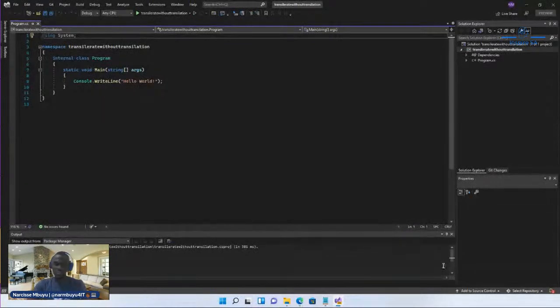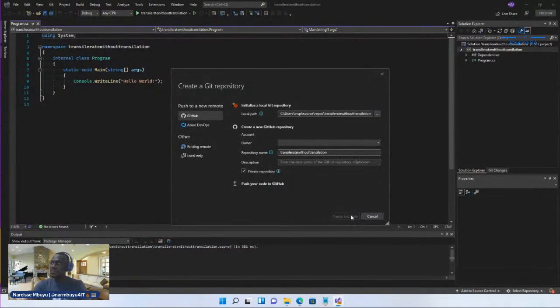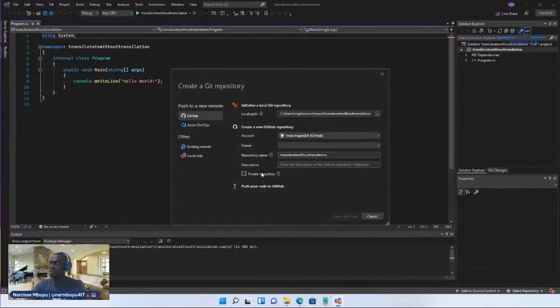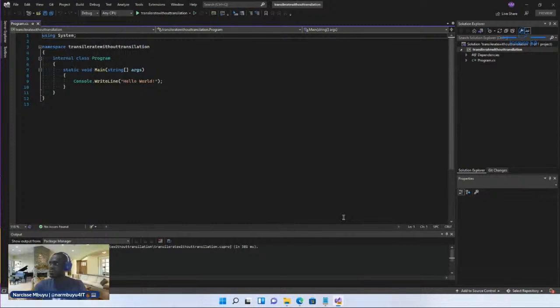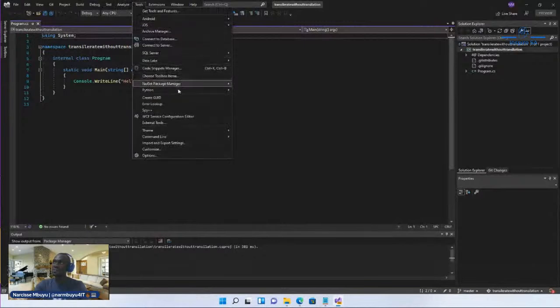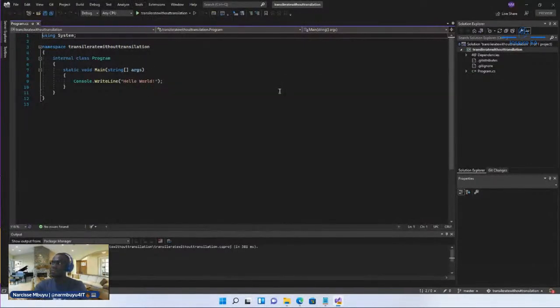So Visual Studio has opened up again. Again, the same procedure: upload it to GitHub and install Newtonsoft.Json. It's gonna make it private. Oh, nice. So it's been uploaded to GitHub, and then Tools, NuGet Package Manager, Manage NuGet Packages for Solution.